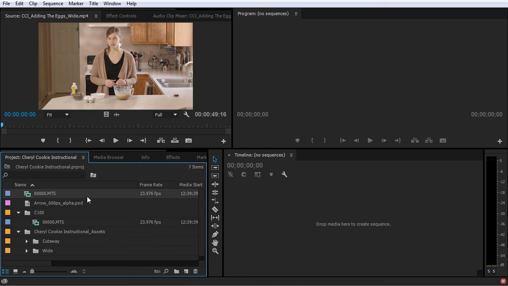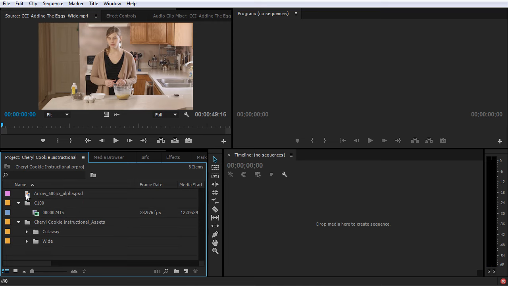This can get very confusing when you have multiple shots from multiple cameras and you have the same exact file names. If I was shooting with 2 Canon C100s, they would both have the first files listed as 00000.mts. And that could get very confusing. So making folders and putting those files into folders is a very easy way to keep your projects organized. I'm just going to undo that last import, because I don't need 2 versions of that file in there.